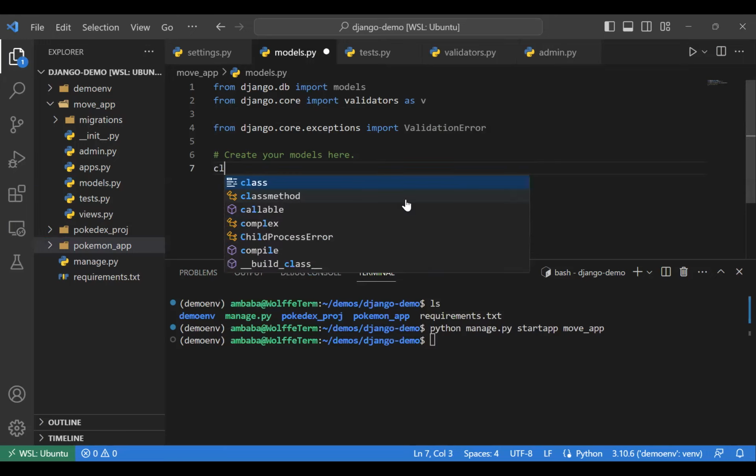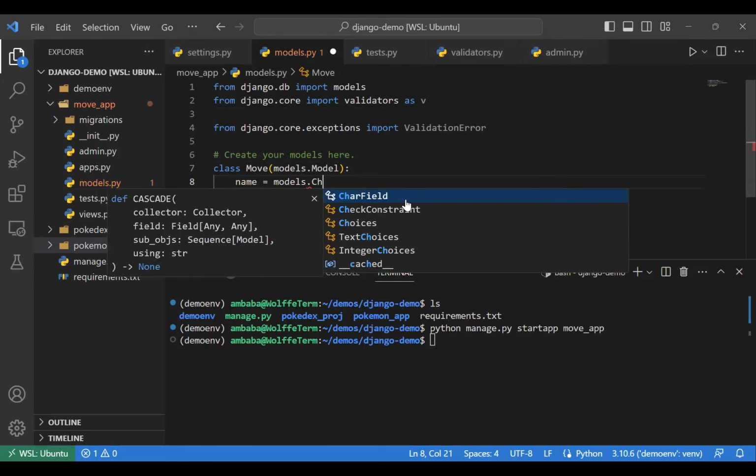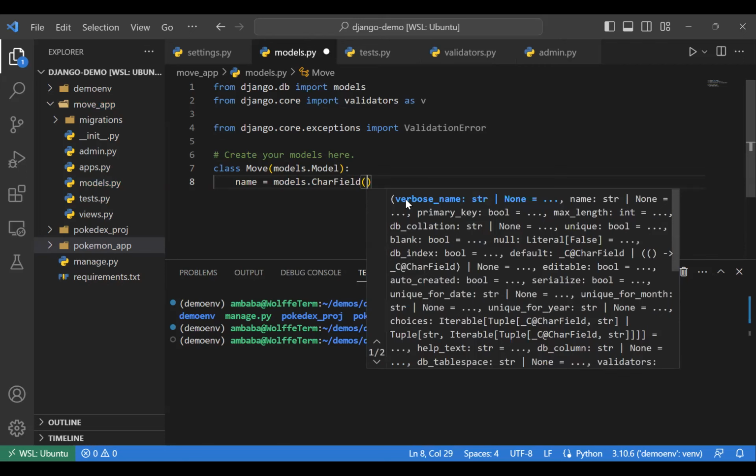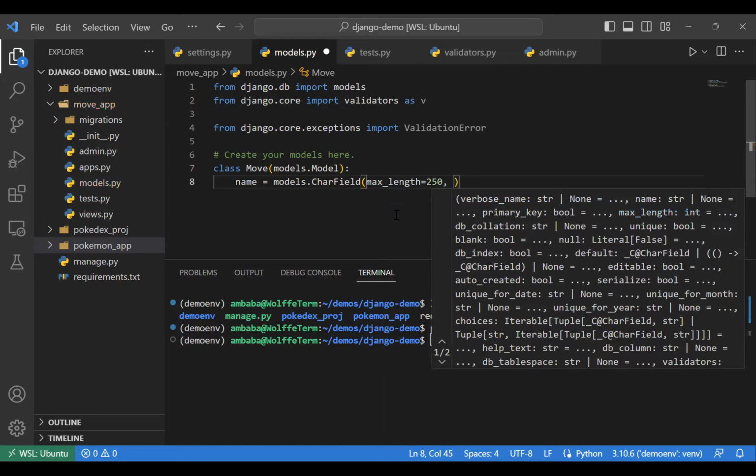So let's go ahead real quick and make a Move class. Remember that whenever we create a Django class or a Django object, it's going to come from everything that we have in models, so it's going to inherit from models.Model. And now we just need to set up our fields. The first thing we should probably do is create a name field. So we can say that this is going to be models.CharField. Let's set up a maximum length for it. Let's say this is 250.